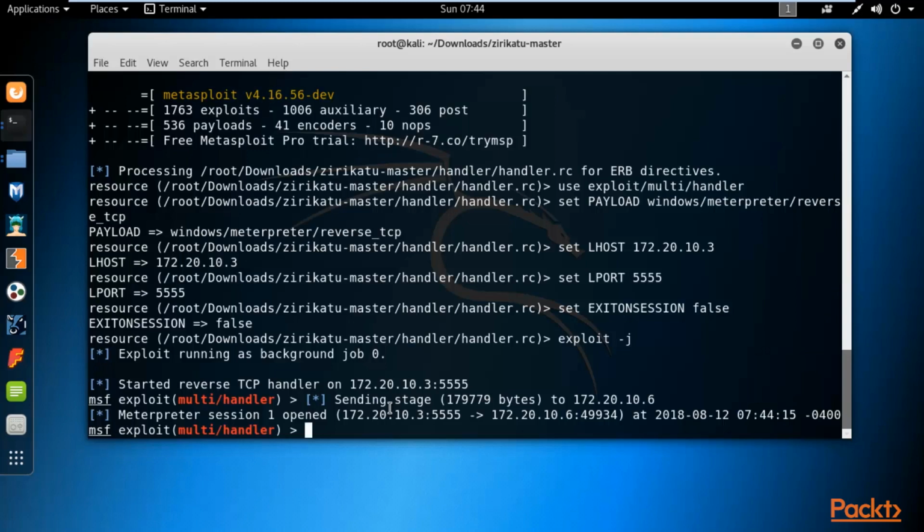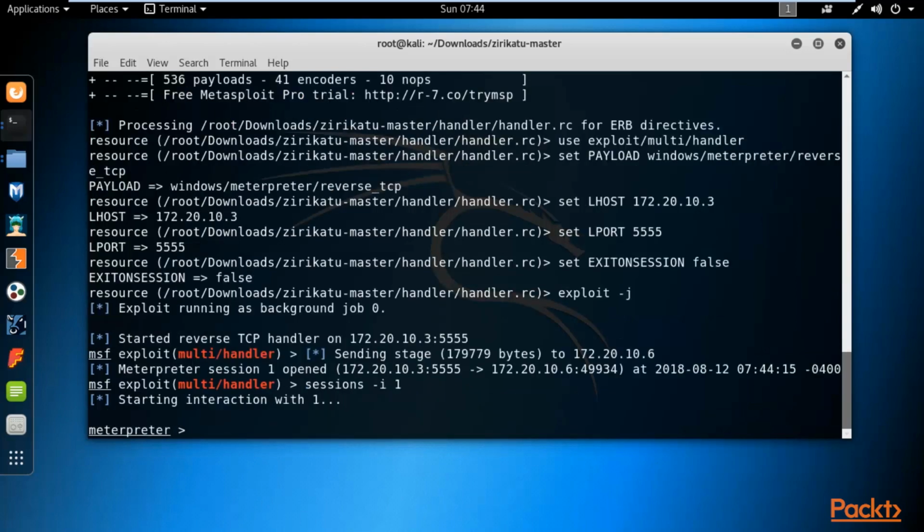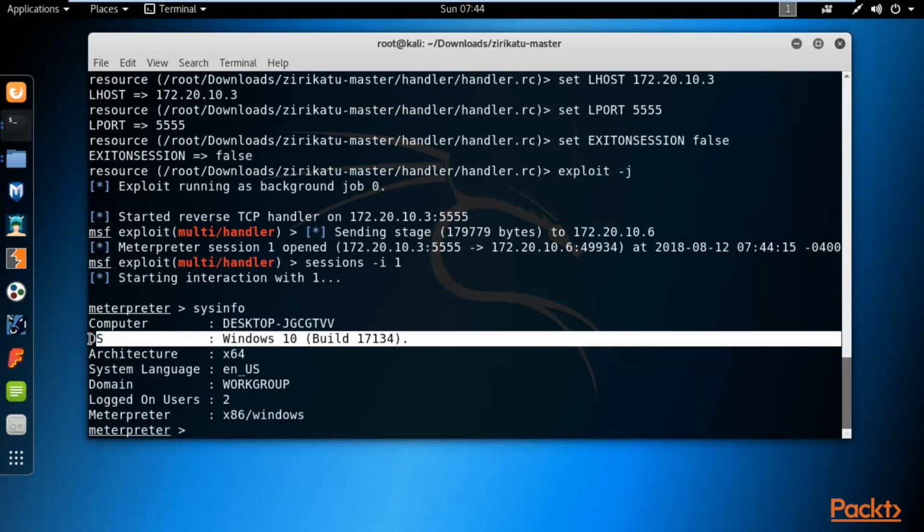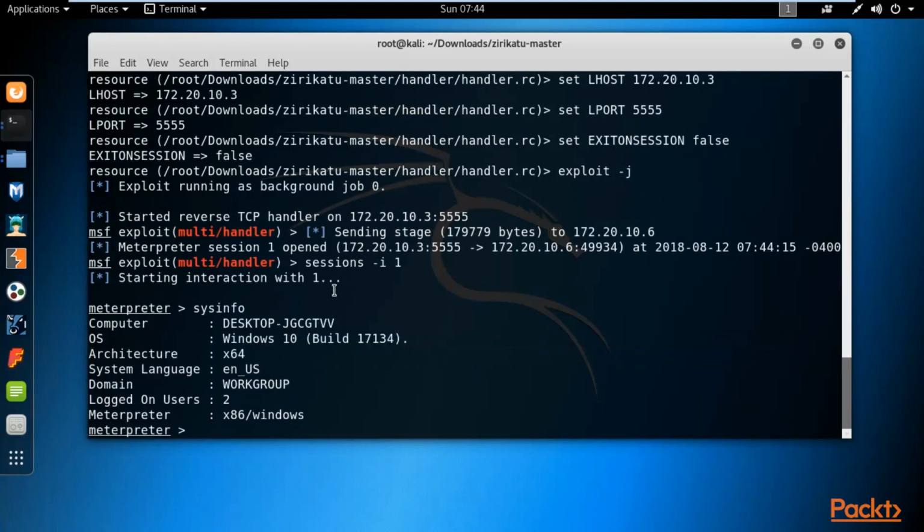Let me start the handler. So you can type sessions -i 1, because this is Meterpreter session 1, and hit enter. So you can see that we are on the Meterpreter, and you can type sysinfo to get information about the victim machine. So we have successfully hacked the Windows 10 machine. You can see here the information. So that's how we have bypassed Windows Defender, and we have successfully hacked the updated Windows 10 machine by using the Kali Linux operating system. So this is all about bypassing Defender using Kali Linux.